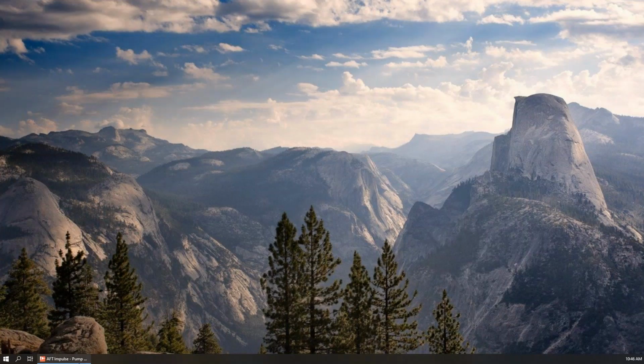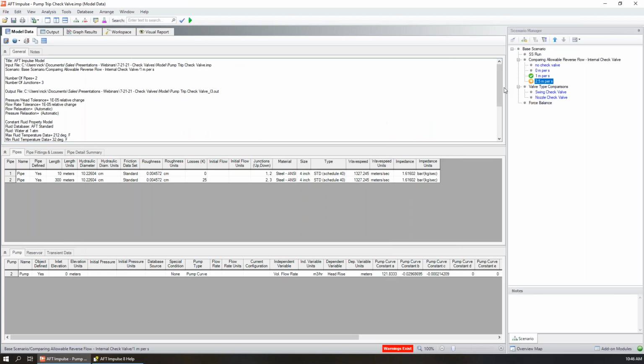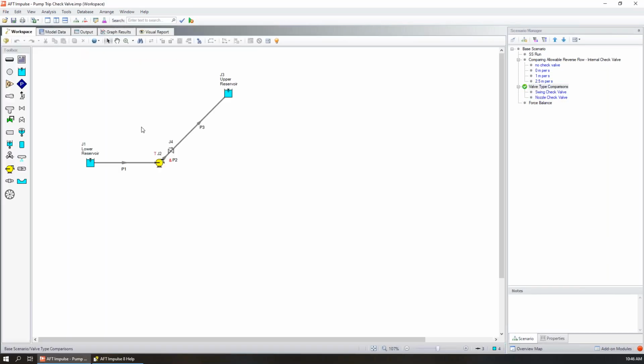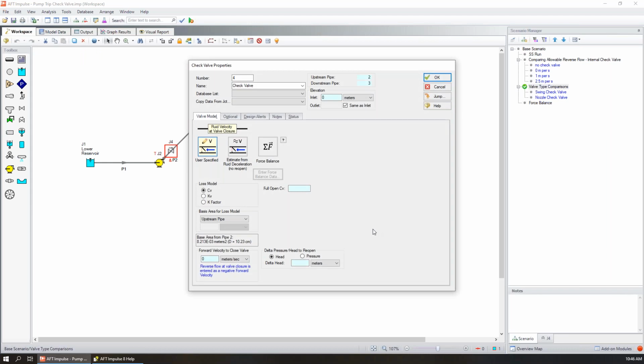So let's take a look at what this looks like in the software. Here again, we have another scenario where we'll organize this again, where we've added this check valve. Here we have a user specified, where again, we're just specifying this forward velocity to close the valve, and then this delta pressure or head to reopen.